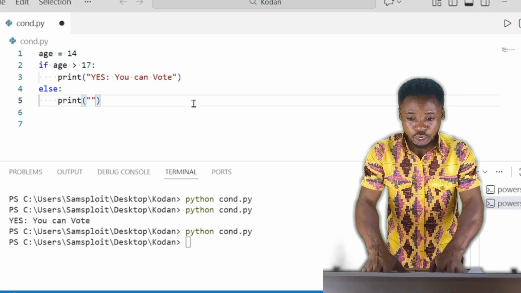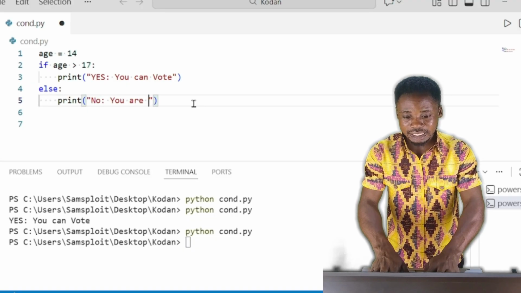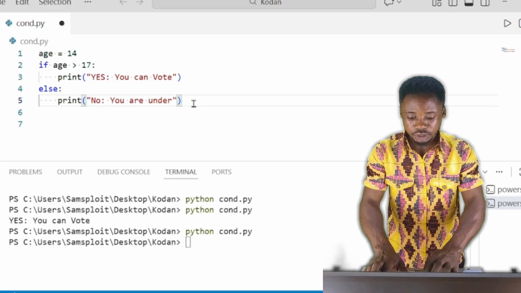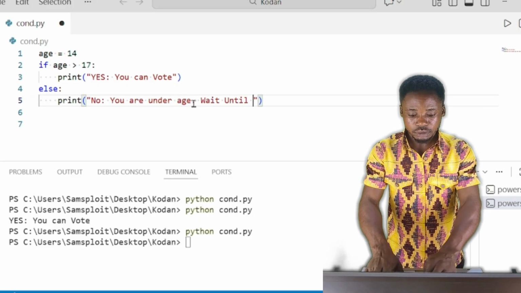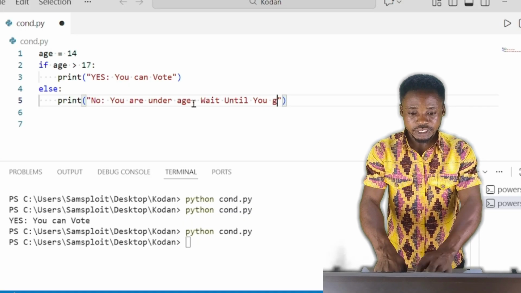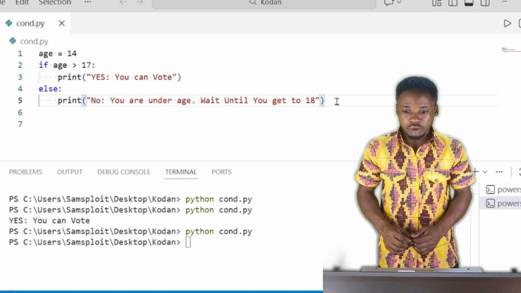Tell the person that no, you are under age, wait until you get to 18. So here, what are we doing?